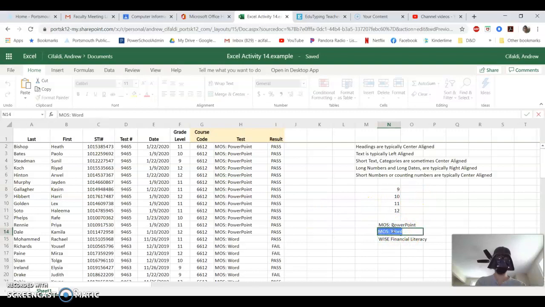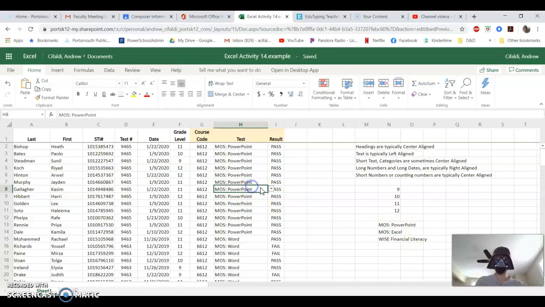So if I did miscellaneous, MOS Excel, I would now see on my drop-down menu that this changed to Excel. Okay. All right. And here I have my results as either pass or fail, and they're capitalized just to make sure that it is consistent all the way down. Okay.